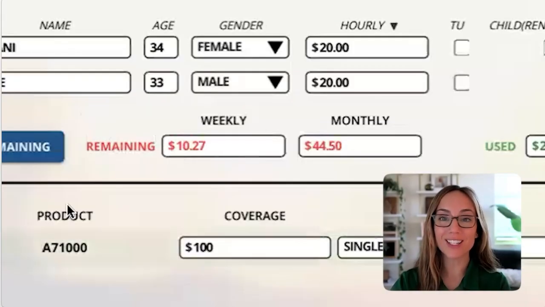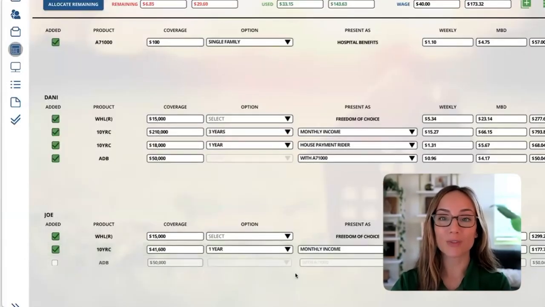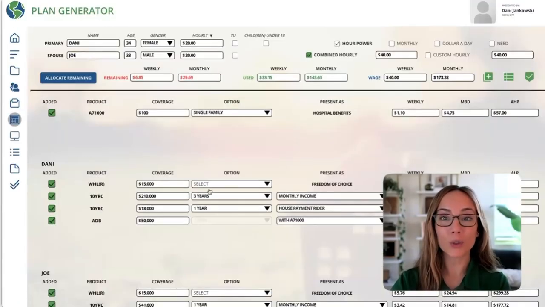So you see up top, I still have $10 left to use towards our budget. So if I check this for $10, I can include at least 1 year in income protection for the spouse as well. So that 1 year is $41,600. Now here's a really cool feature.